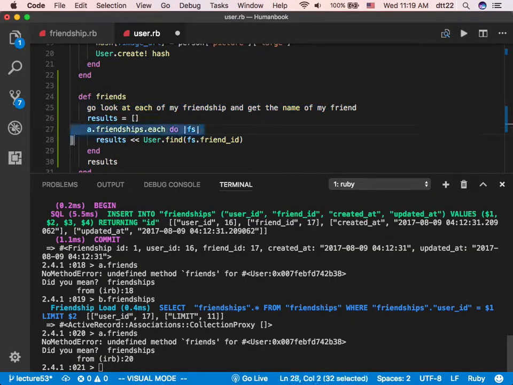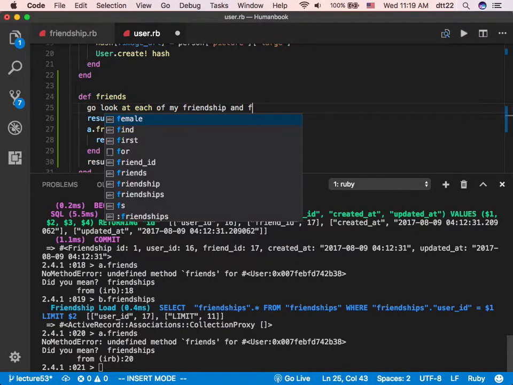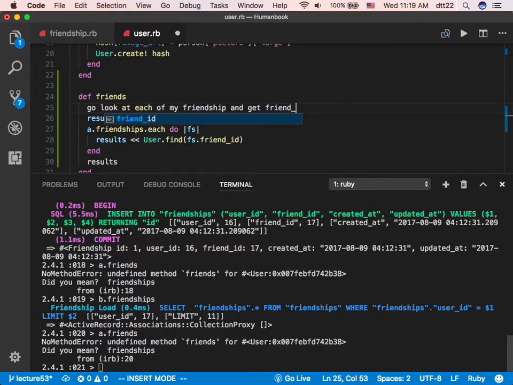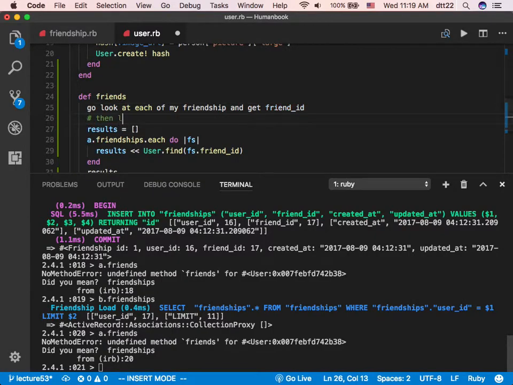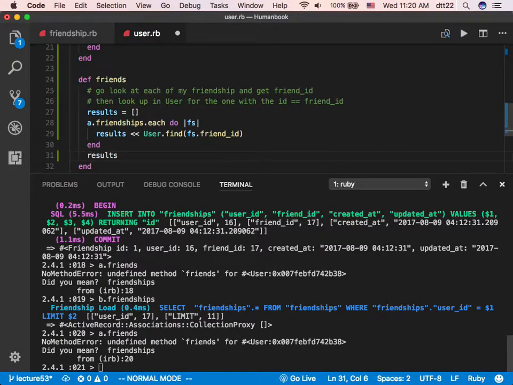What is the Ruby version? Friendship.each. But I get the ID here. It's more like you just say get the ID of friend. So we get friend ID. Then look up in user table, right? For that friend. For the one with the ID equals to friend ID. That's how I get my friends.